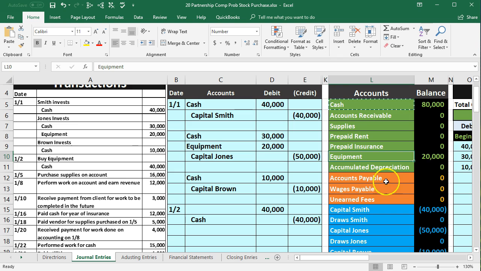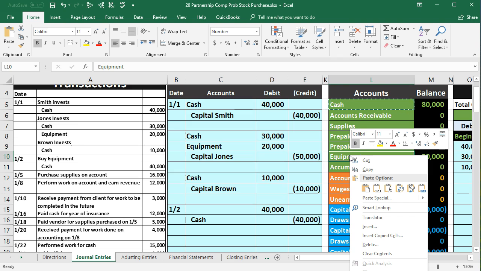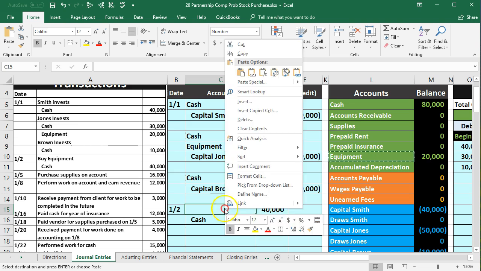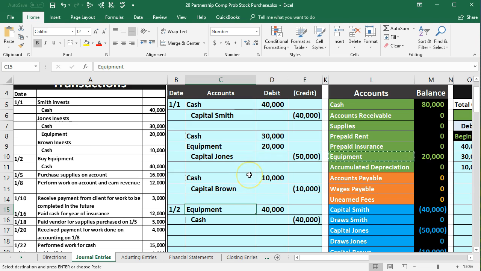And so what's really happening here is we're giving up one asset, cash, and we're getting another asset of equal value, or else we wouldn't be buying it, of equipment. Both cash and equipment are assets because they're going to be used in the future in order to help us generate revenue. So we're going to copy the equipment in L10, right-click and copy. We'll put that up here in C15, right-click and paste, 1, 2, 3. So here's going to be our journal entry.